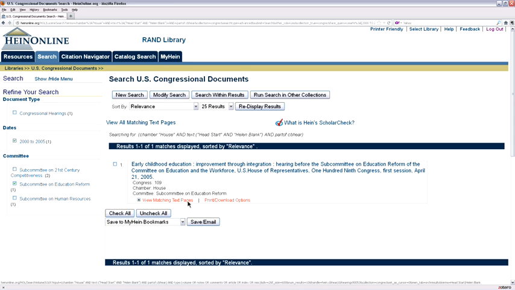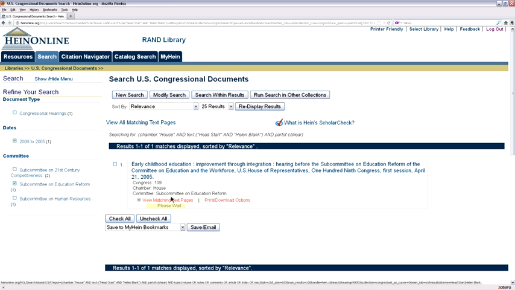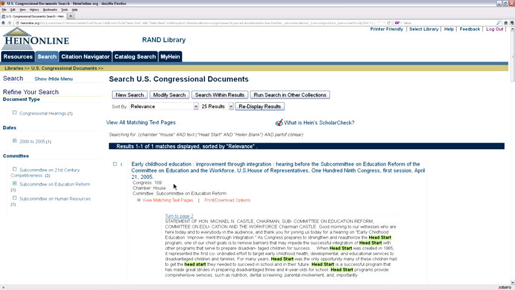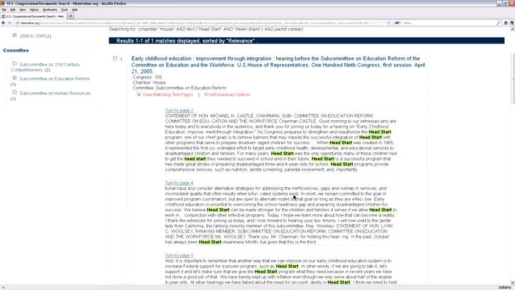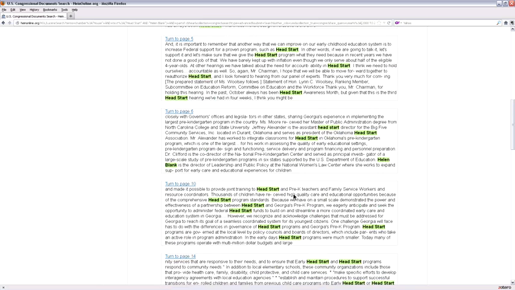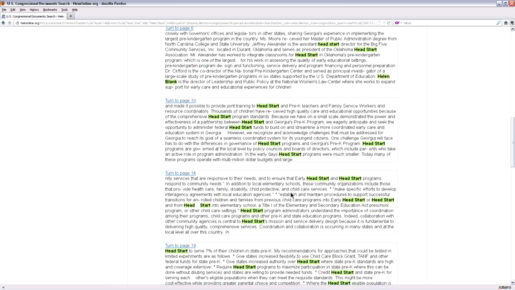And this is from the 109th Congress, the Subcommittee on Education Reform, from April 21st, 2005. And that's the hearing that we're looking for. Now if we click View Matching Text Pages, this is where we're going to find those key terms that we searched for, and those are Head Start and Helen Blank. So we can scroll through our View Matching Text Pages, which show us a snippet of what the text looks like on the page.